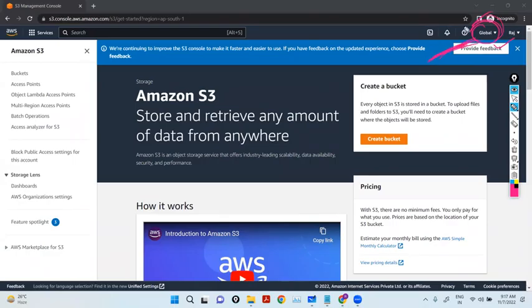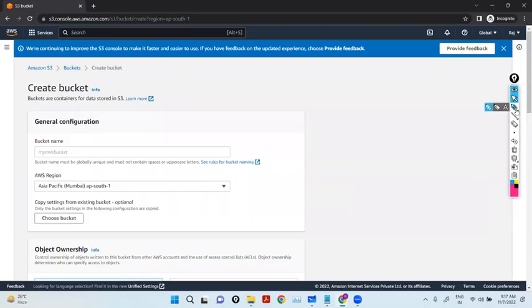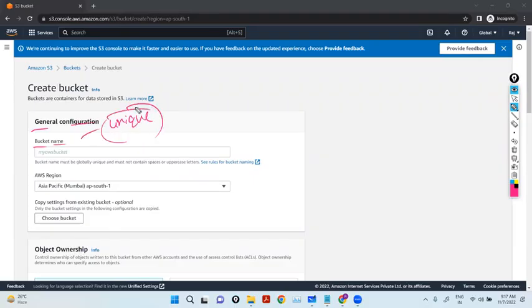So you have to explicitly select in which region you want to create the bucket at a later point, which I'm going to show you now. What you have to do is click on create bucket. Now, if you remember, when you're creating a bucket, you need to give a name for the bucket and it must be unique across AWS.